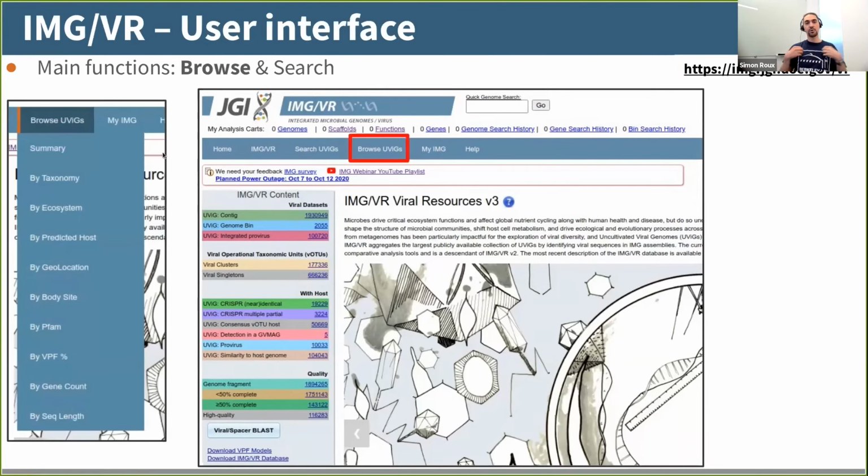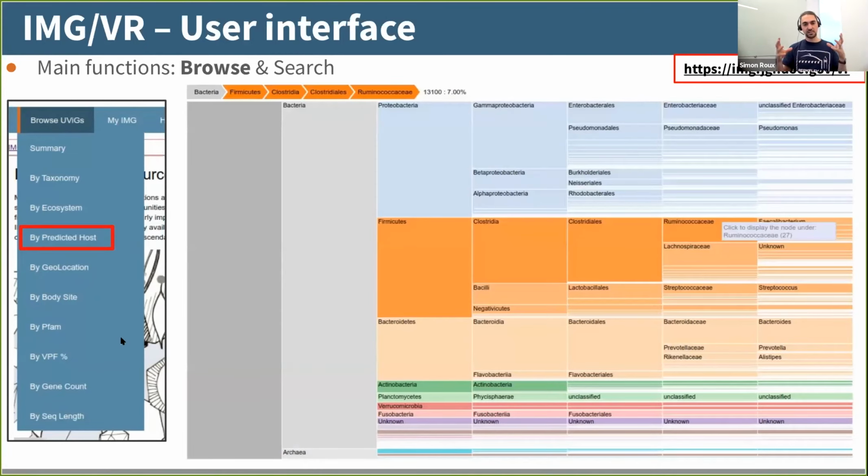Browse is really the idea that you come in and you just want to explore what's in the database. For categorical variables, the way we let you explore the database is by what we call the tree map. These are interactive tables that represent the whole of predicted hosts, with the area of each square being proportional to the number of, in this case, predicted hosts. And you can click in and zoom in and dive in.